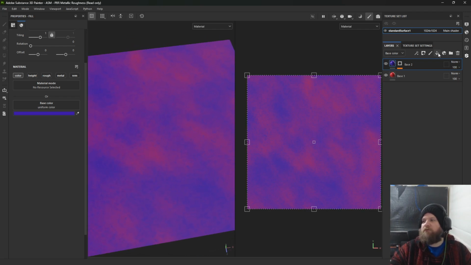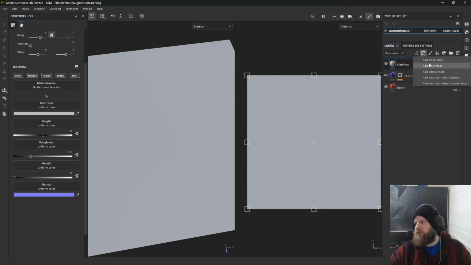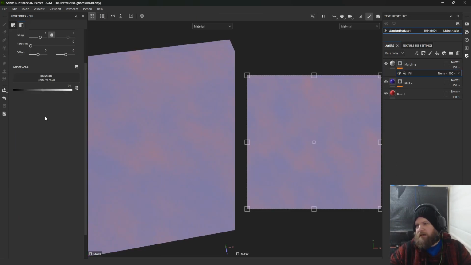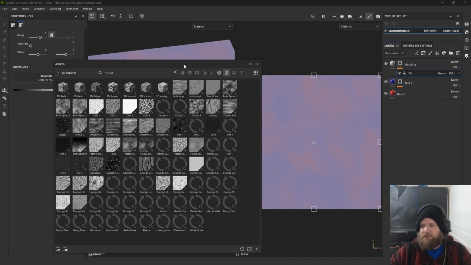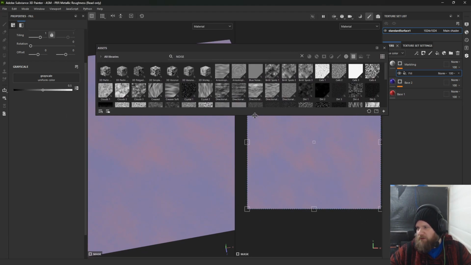And then I'm going to add a new fill layer again, and I'm going to call this Marbling. Add a black mask as per usual. I'm going to add a fill as per usual. And to this fill, I'm going to add what would be marble. And now luckily we've actually got 3 marble noises already in there.